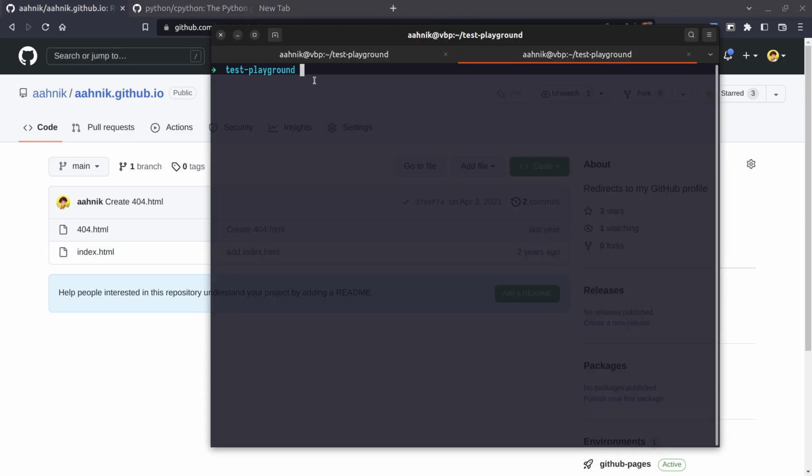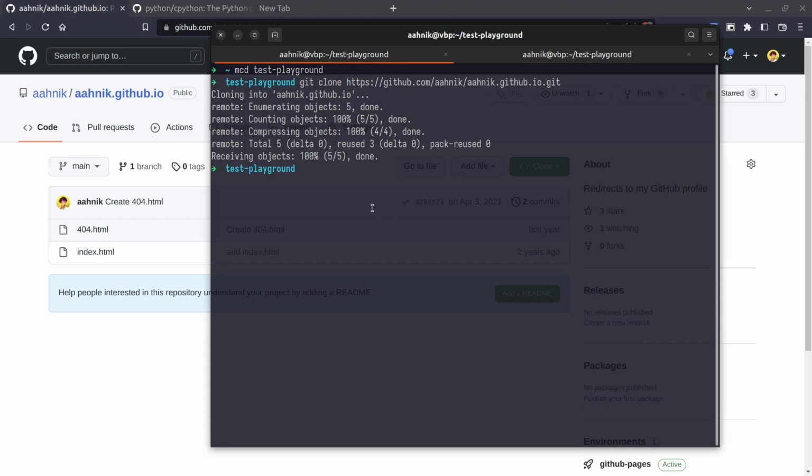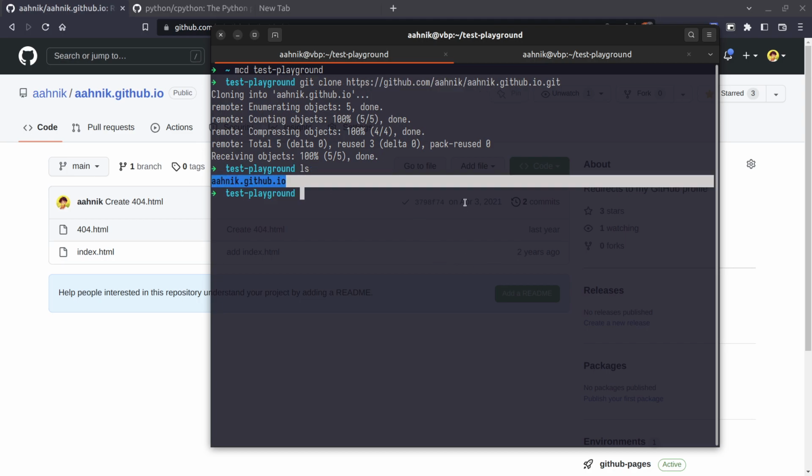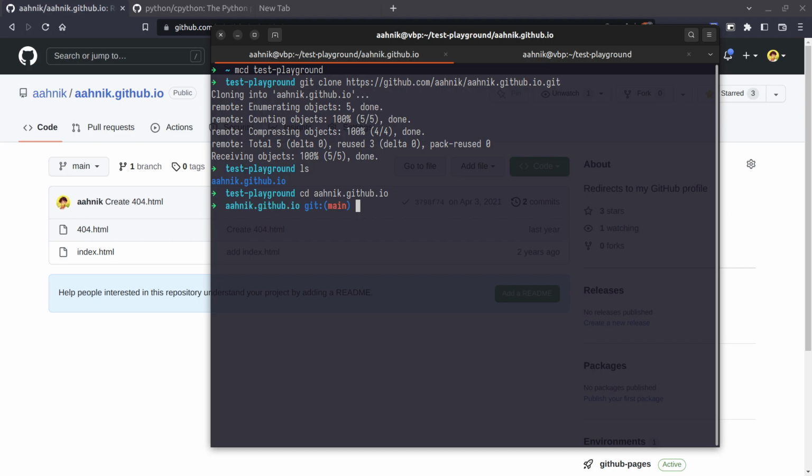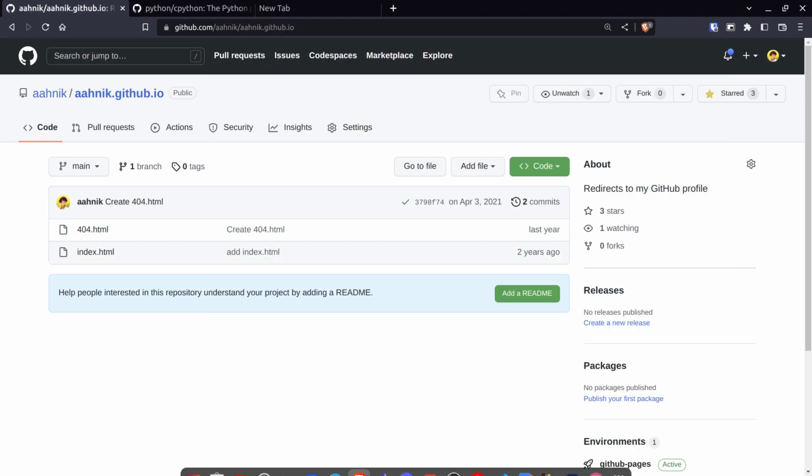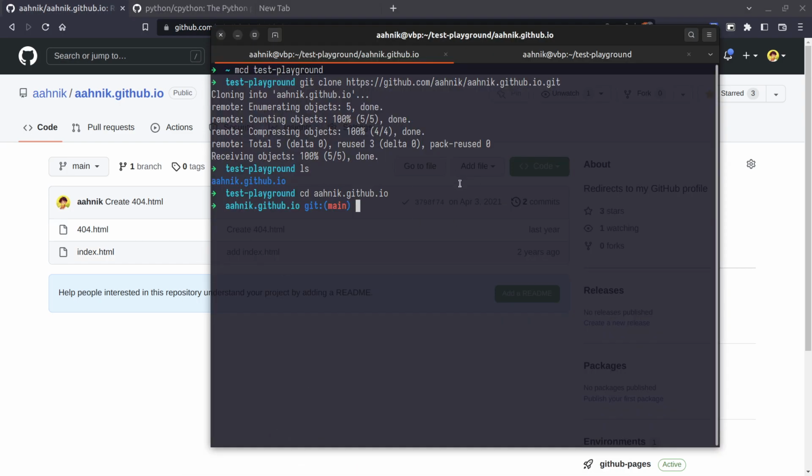Suppose I have cloned this repository, right? If I just run the ls command, I can see a new folder over here. I can cd into this folder. Now I have rights because in my computer it's already configured, so I can push. But when you try to push, it will ask you for username and password.